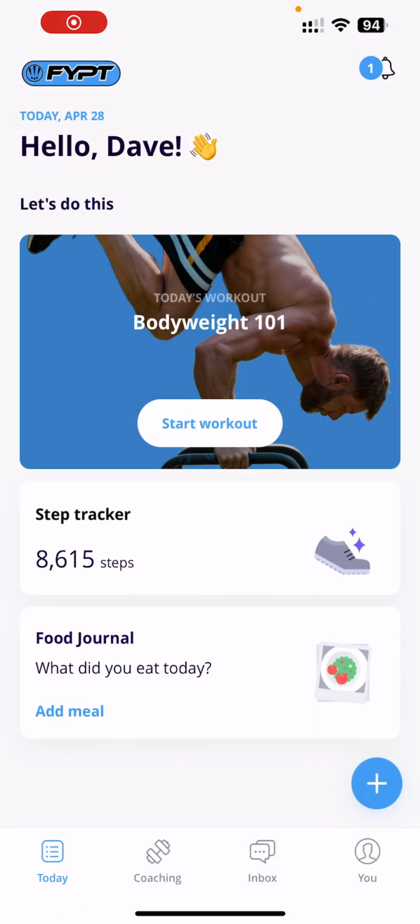So, welcome to the Future You personal training app. This app is Everfit, which is then changed into my personal app. So, when you first log on, you should see a screen like this.